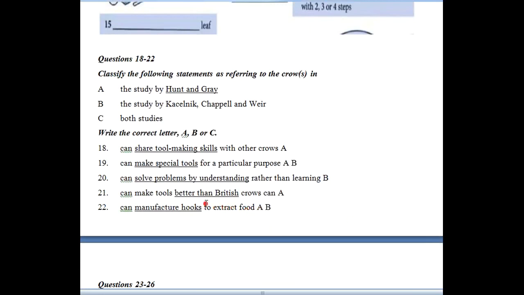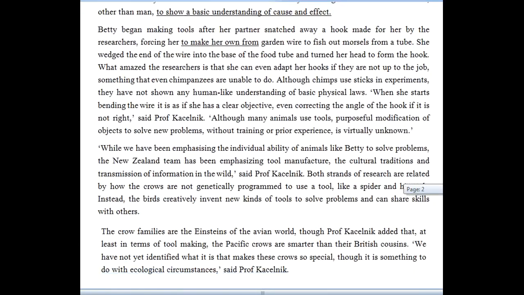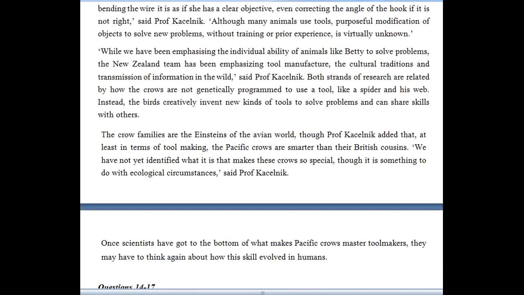So we cannot search this. Can make better than British crow. Okay, this one is left. This is done. So let's read further to find out where they are saying anything else. So this we have done. Make our own garden wire. They have made it. Meld the hooks. Understanding. We did so from here. Animals, they have been emphasizing the culture tradition. Both strains of research are related by how the crows are not genetically programmed to use. That's a different thing. Perhaps I'm not getting the information that I'm looking for.